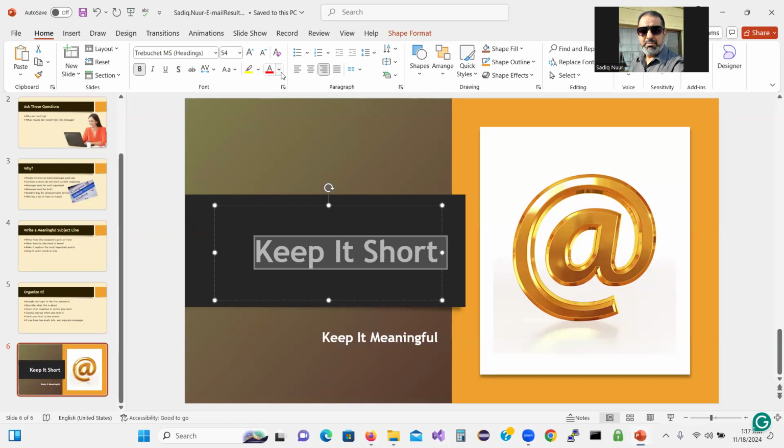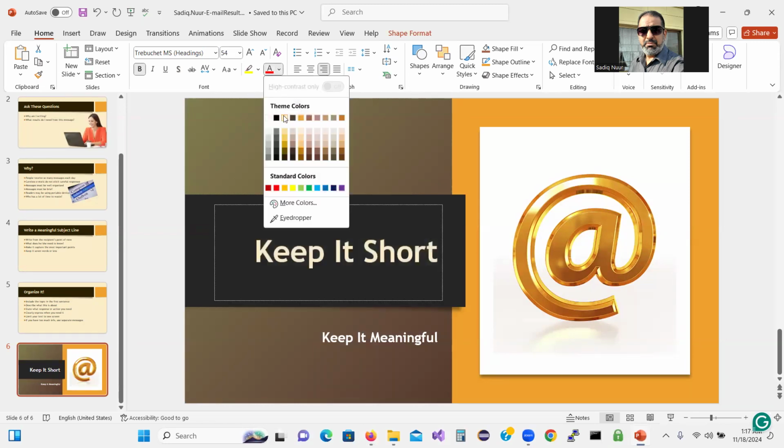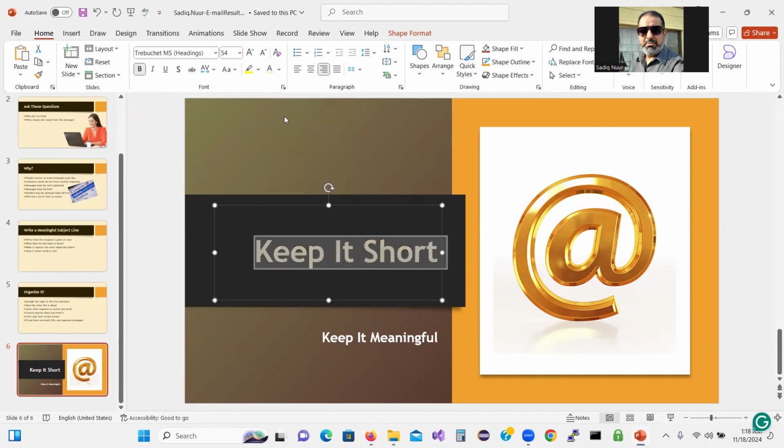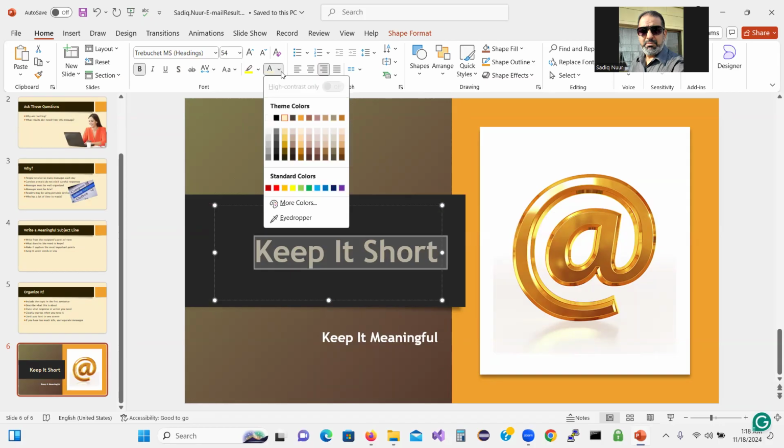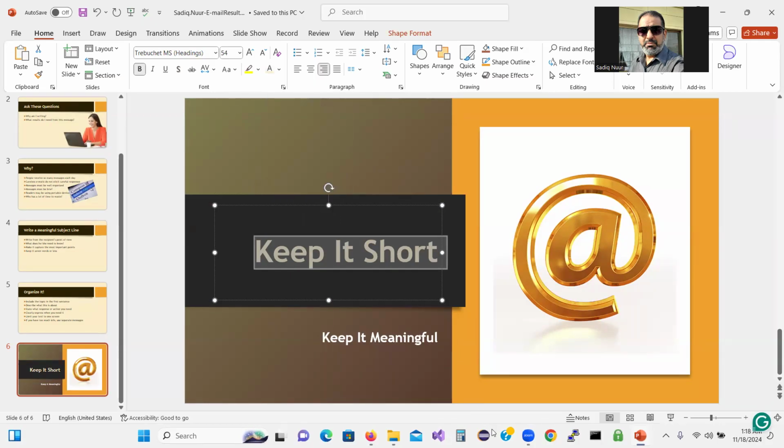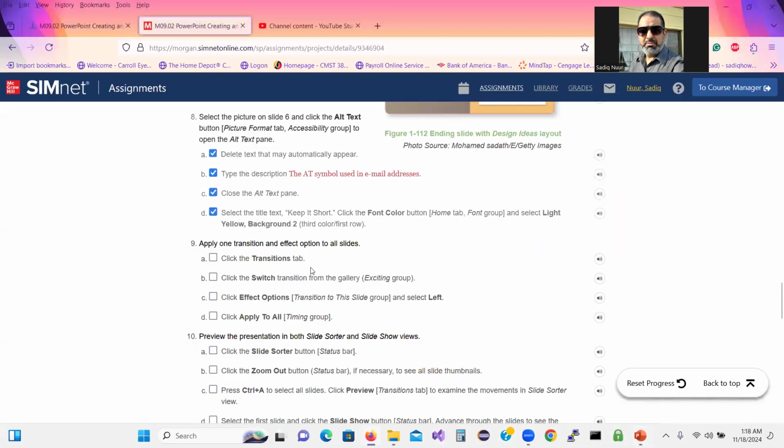Go to the font, light yellow background 2. So if you select this, the third from the first, go back to the instruction, third color from the first. We're done with that now. I will scroll a little more down.